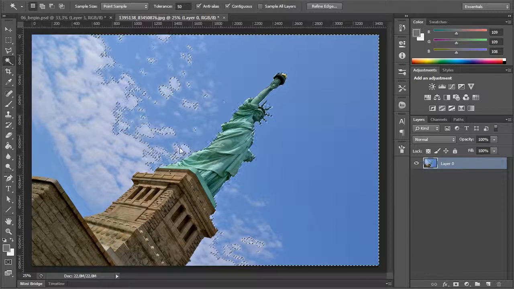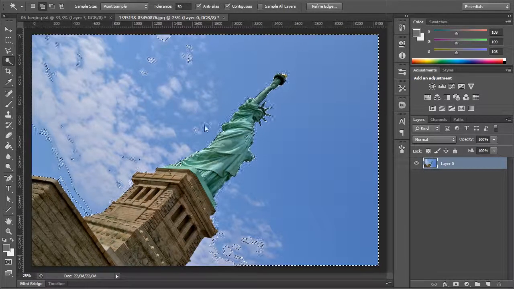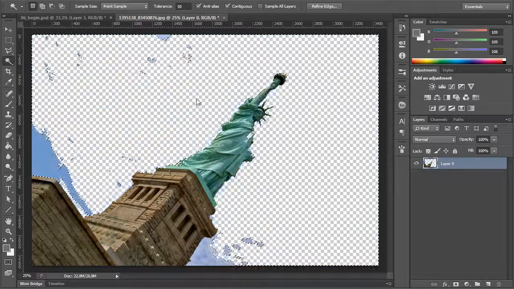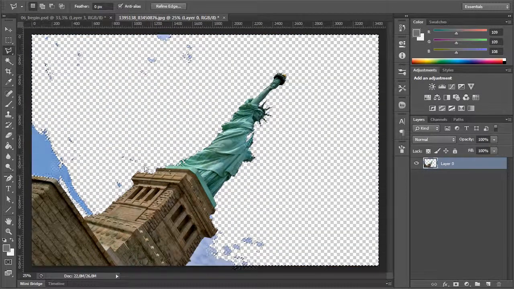Not good, we need to select the contiguous option because now the selection was on the statue also. Deselect and make a new selection, now it's okay. Shift click to select more and then delete the selection. Now pick the polygonal lasso tool and make a rough selection around the statue.